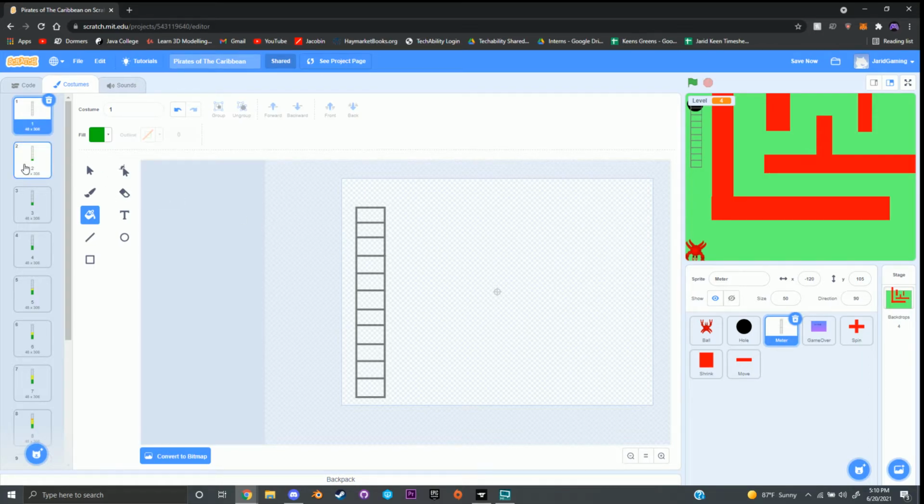And then what we're going to do is go to the next one, so that way you see the first green bar. And what I want you guys to do is we're going to change this color. So I want you guys to make sure you have your select tool selected. That's the one that looks like your mouse cursor. And we're going to click on this green color and then click on Fill.